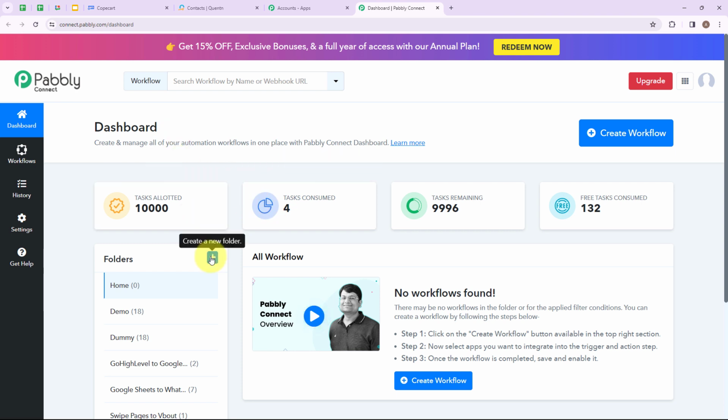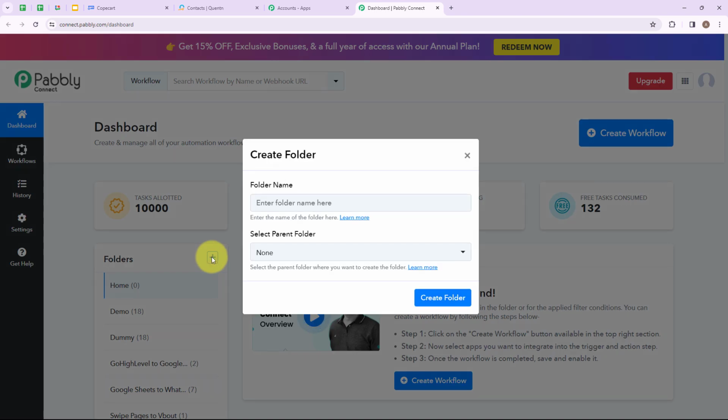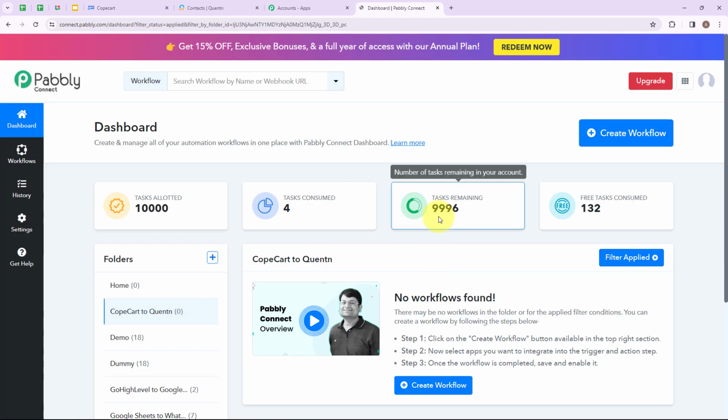And if you want to create a new folder, then simply click on this plus icon over here and create a new folder. As I want to create a new folder for my new workflow, I'm simply going to click on this. And here a dialog box has appeared which is asking us to name the folder. So I am going to name my folder as CopeCart to Quentn. Now let's click on create folder. And as you can see over here, we have successfully created a folder.